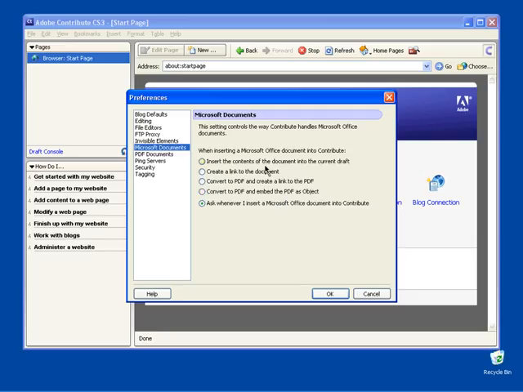We have the option of inserting the contents of the document into the current draft you're working on, creating a link to the document, which is really useful if you want to just provide a link so users can download the Microsoft document. Of course, they'll need a copy of Word or whatever the program is in order to open the document once they download it.